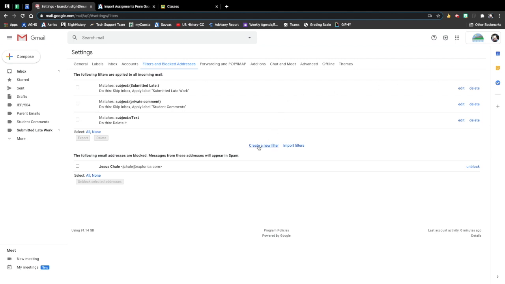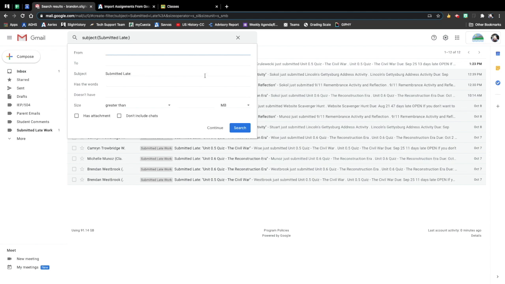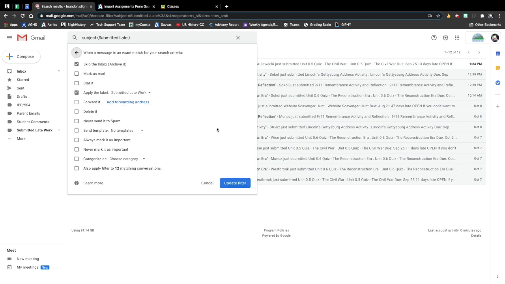In order to create this, I hit create a new filter. And when I did that, it pulls up a menu that looks like this. You get a from, to, subject, has these words, doesn't have these words, if the size is bigger than this, if it has an attachment, doesn't include chats, all this stuff. That's great. But I knew that the subject line of my alert from Google Classroom says submitted late, and then it tells me what the assignment is. So you can actually use my filter for creating your own filter. So you'd want to just type in submitted late in the subject line, and then you'd say continue.